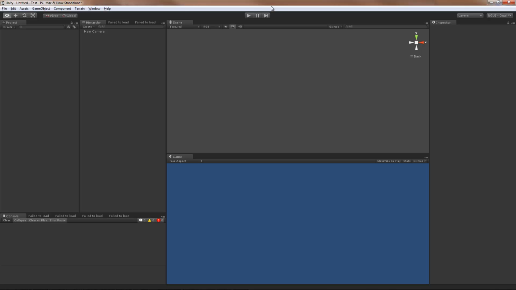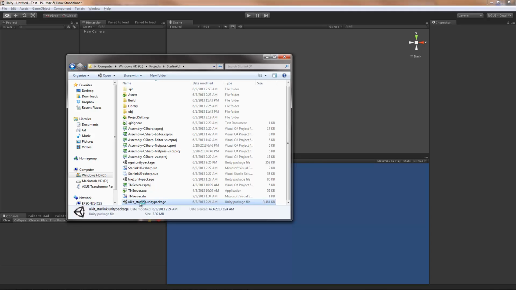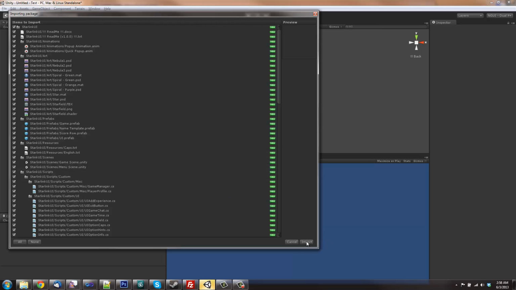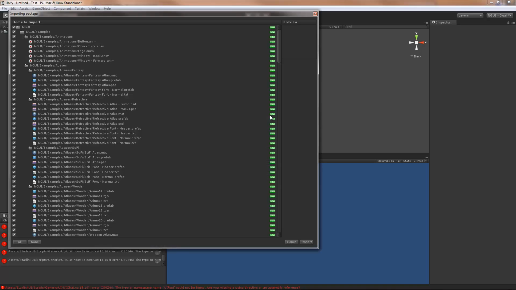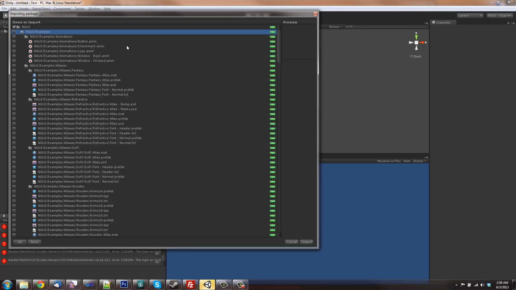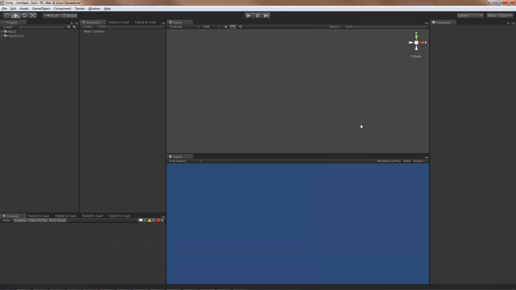Well, let's get started. First thing I should do is import the actual package. Unfortunately, as soon as I do that, you might notice that there are a lot of errors in the console log. That's because NGUI is missing. We should import that next. I am not going to be importing the examples folder because examples are not needed. As soon as the import process finishes, you will notice that the errors disappear as well.